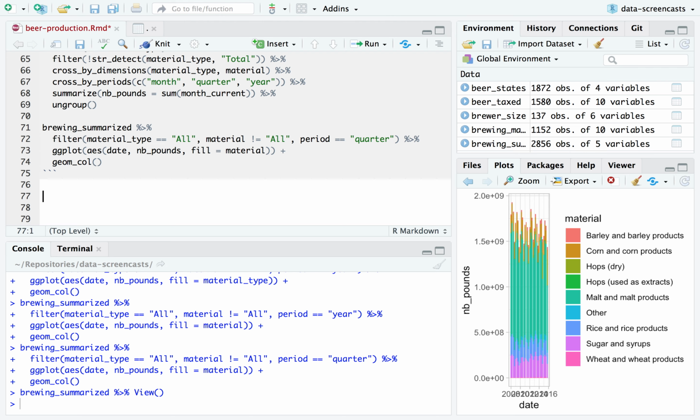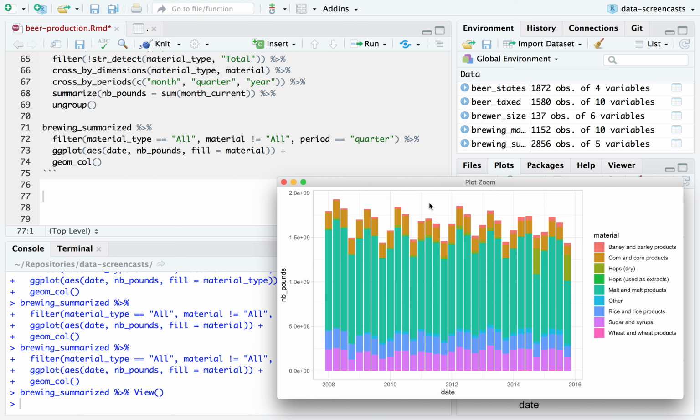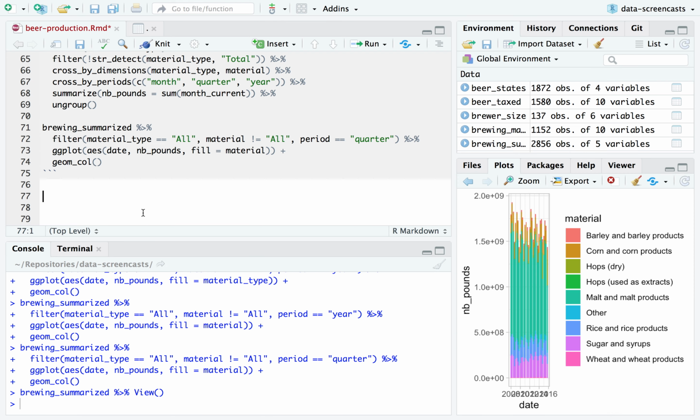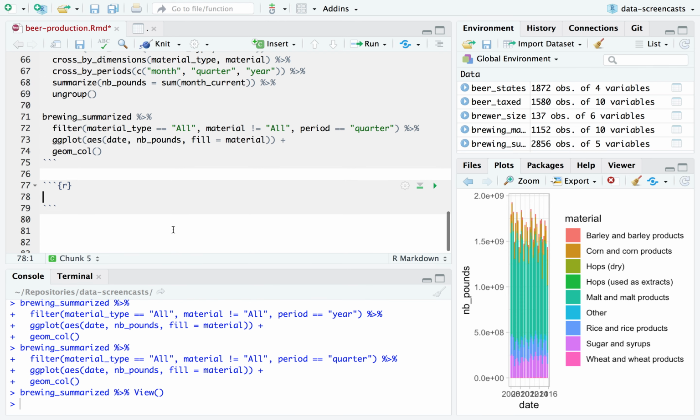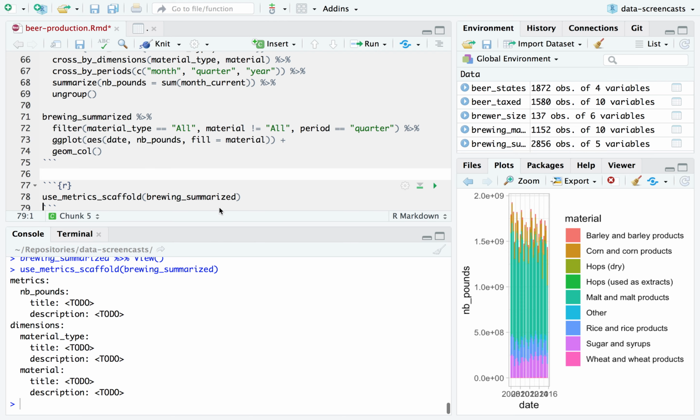Now I'm going to show creating these plots is kind of cool. We could have done that with a group by and a summarize. I could have created this by year, by quarter, whatever I wanted. The real power of tidymetrics comes when I bring in shinymetrics and turn this into a structured metric format. That takes a little bit of work, and the format is still being developed. I'm going to show something called use metrics scaffold. Metrics need to come with documentation. It's really critical to how we share these.